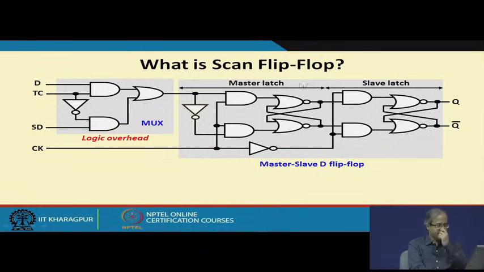So, as I said, a scan flip flop is essentially a conventional flip flop with a 2 to 1 multiplexer before it. Here I am showing a classical diagram using gates, but of course, in an actual VLSI chip this will be implemented using MOS transistors, but let us try to do a quick evaluation using gates. Okay. As you can see, in the normal D flip flop master slave type there are 10 gates, and for the multiplexer your logic overhead will be 4 additional gates.